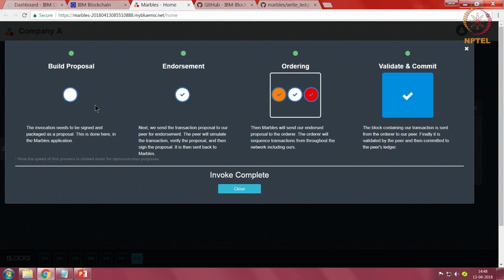It is sent to the peers for endorsement. The peers will execute the smart contract, the function that was invoked. It will then say, okay, I agree that this is the output of the transaction. It will send that endorsement back. Right? So that's the transaction response.